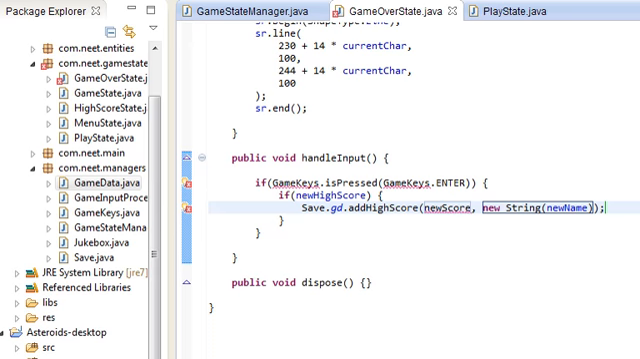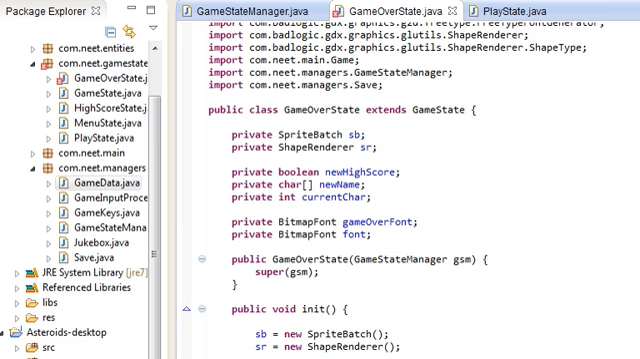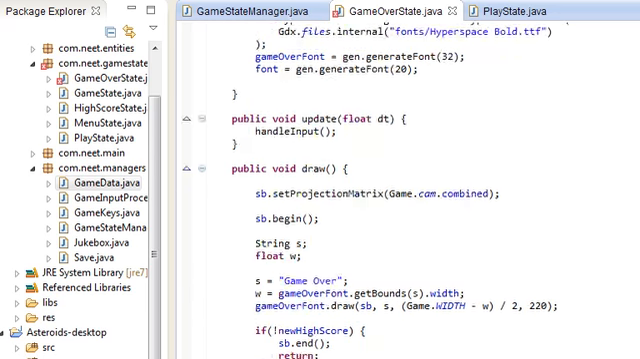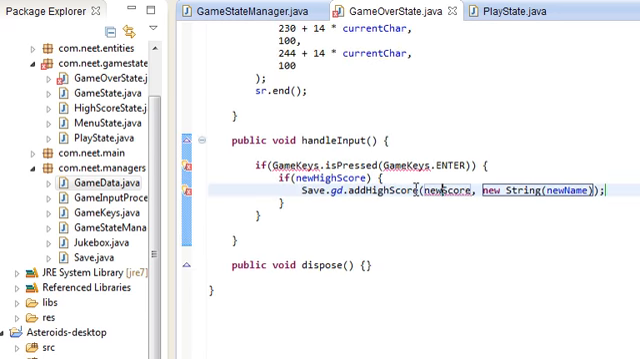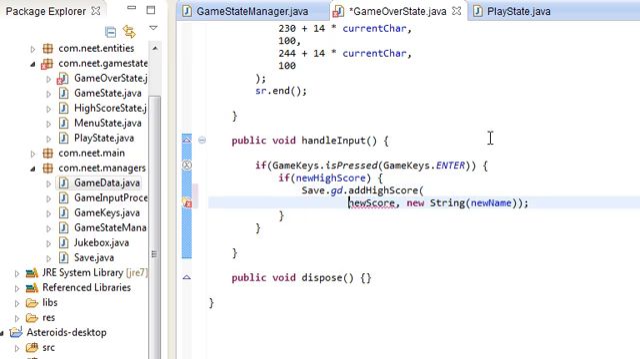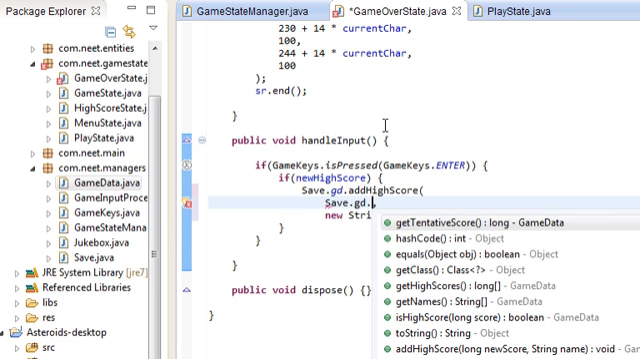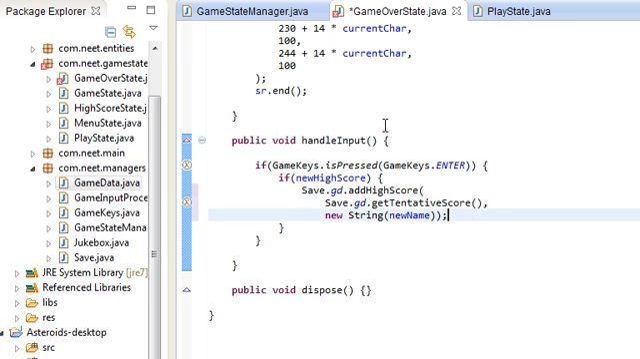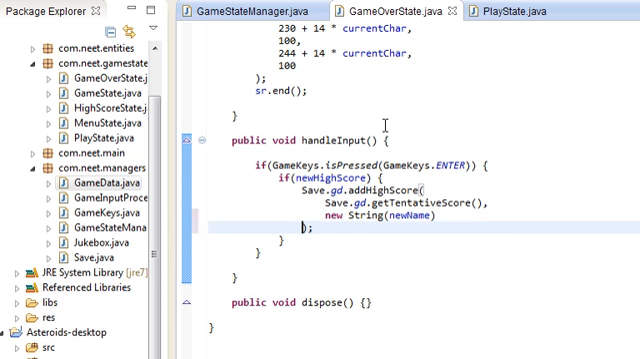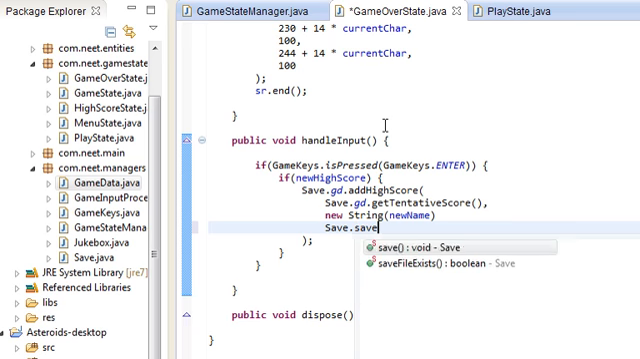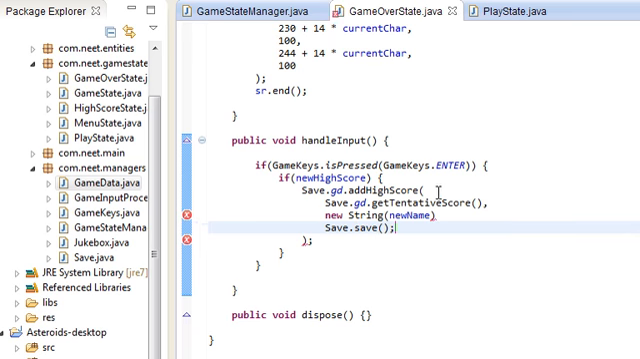What's this? Oh. Right. So, import GameKeys for a sec. So this is going to be addHighScore, and the first one is going to be save.gd.getTentativeScore. So again, this is kind of backwards the way I'm doing it, but whatever. And we're going to do save.save. Save that to the save file.